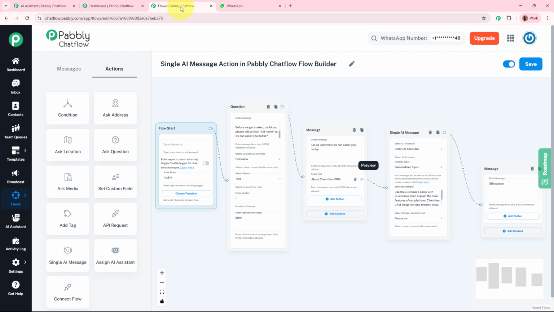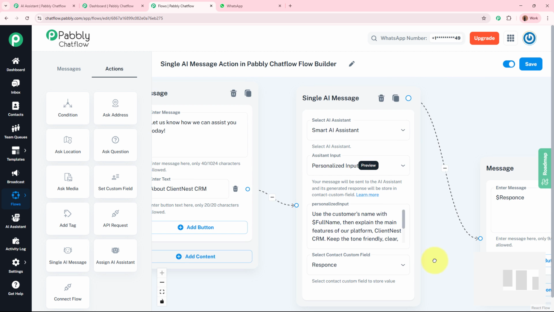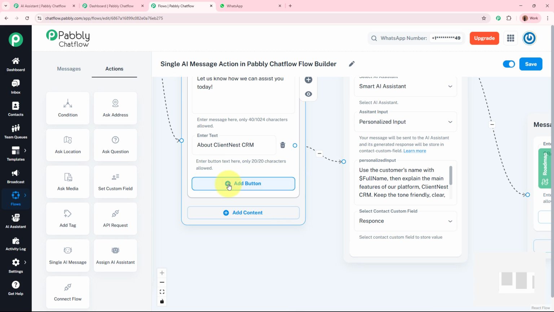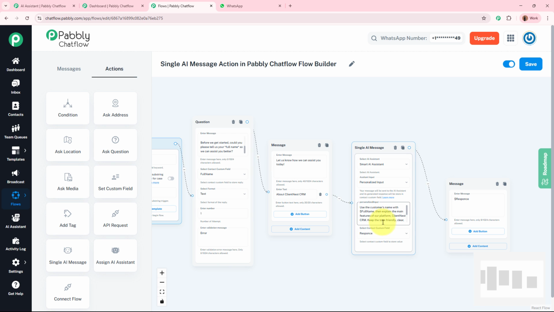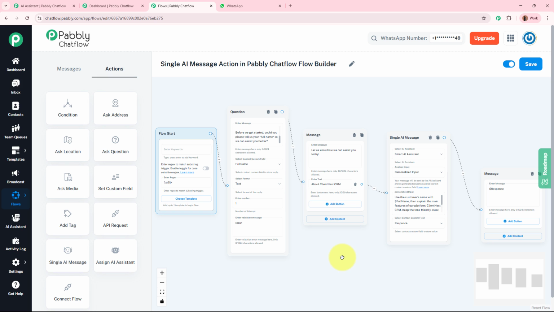Okay. So this is how this amazing personalized input works right here. You can add even more buttons and you can add this assistant right over here that is going to answer all the questions of our customer. Write the personalized input right here. So this is how this node, that is single AI message, works in our Pabbly Chatflow account flow builder. With the help of this amazing node, you can create amazing chatbots for your business that are going to reply to all your customers' inquiries without wasting any time.